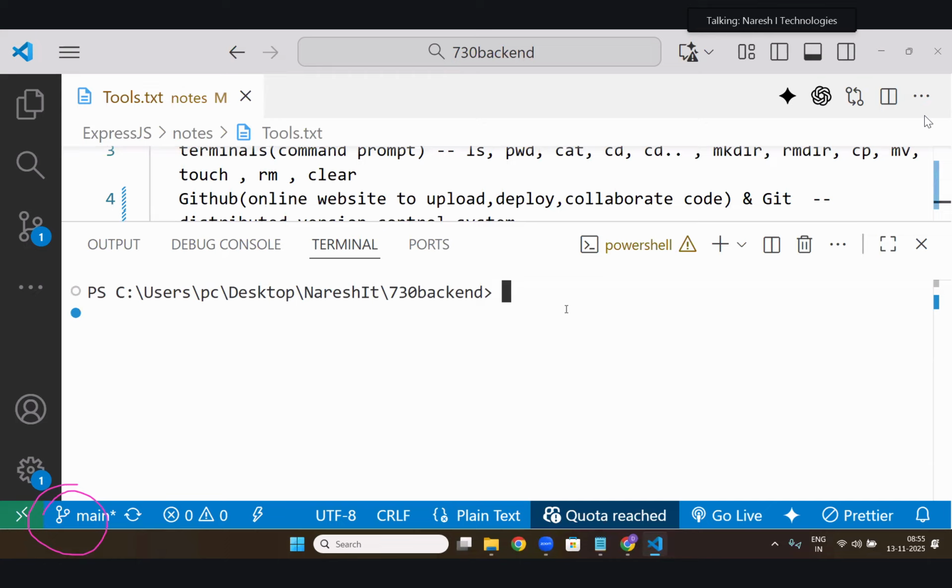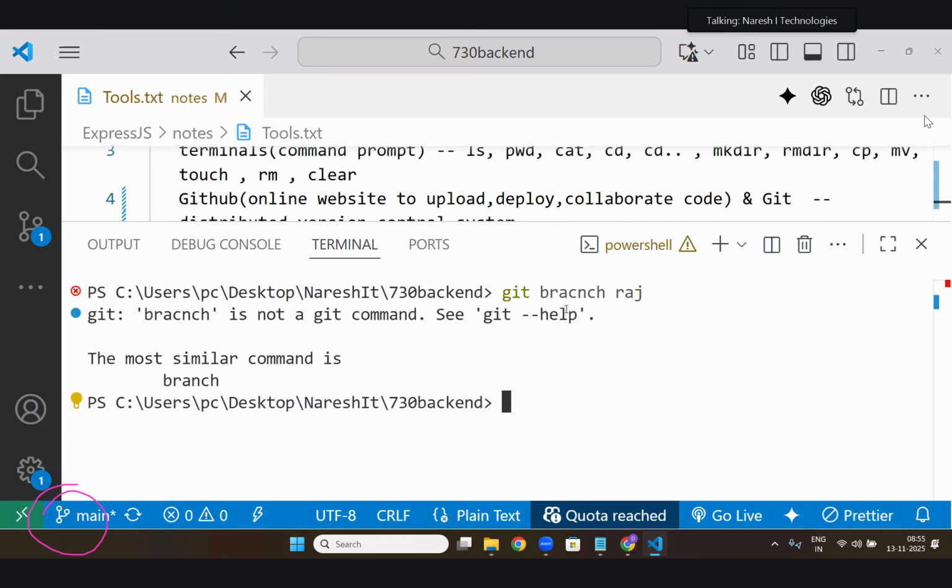Look, everyone. Now in my company, two people are there. One is Prasad, another is Raj. Raj will also work, but Raj is not the main guy. Prasad will push into main. For Raj, I'm creating one branch: git branch Raj.